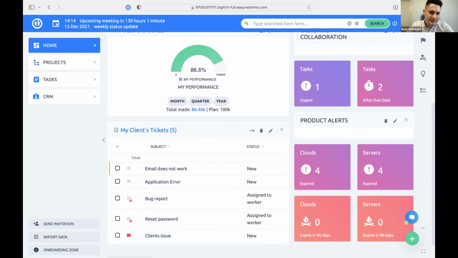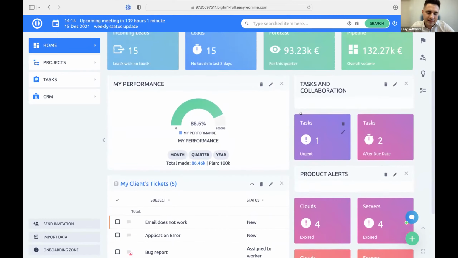Last but not least, I can see my clients' tickets, because we at Easy Software believe that you as a sales representative should be the one person for the client, resolving everything for him, so he is as content as possible.